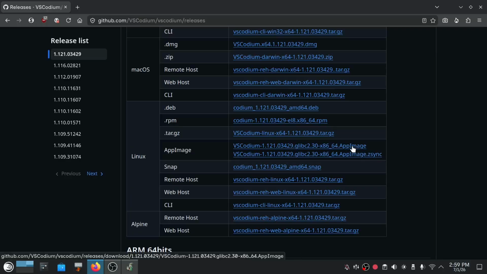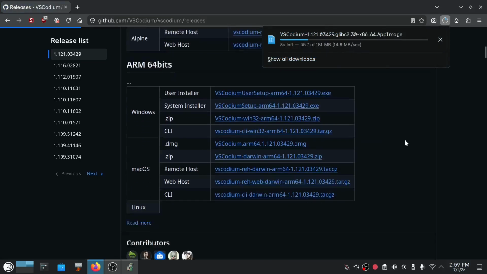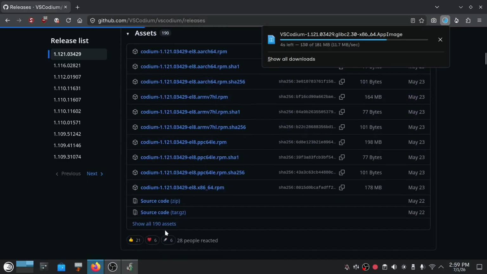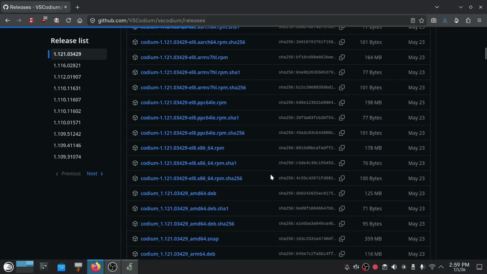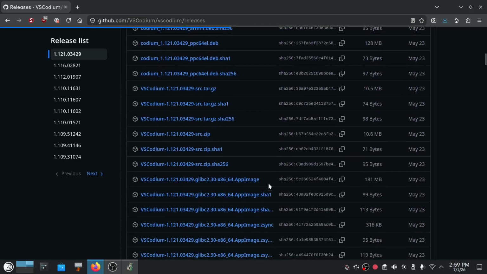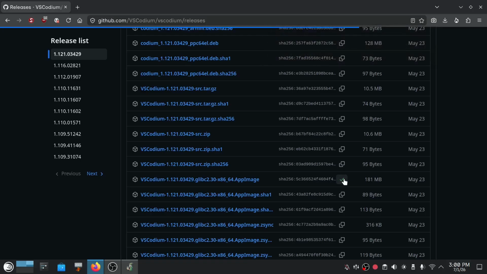I cannot emphasize this enough. Please verify the downloads before installing it. So here we will be looking for the SHA-256 checksum. For that, you'll have to scroll down to the assets section and then click on show all assets. Scroll down further until you find the AppImage file. As you can see over there, all the checksums are listed. All you have to do is click on the button to copy it to the clipboard.